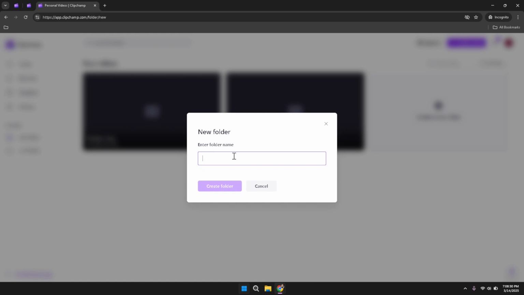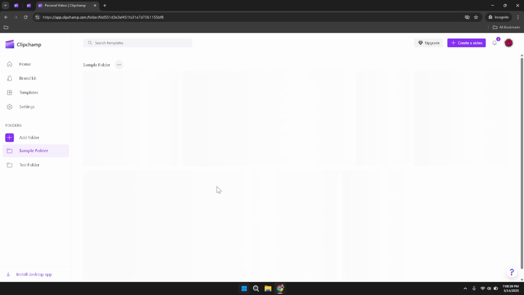Renaming folders to reflect their contents can further enhance your organizational system, ensuring that you can efficiently navigate through your projects as they accumulate. After setting up and naming your folders, finalize the process by clicking on the Create Folder button. This action confirms the creation of the new folder and integrates it into your left panel, where it will appear alongside your other organizational folders.